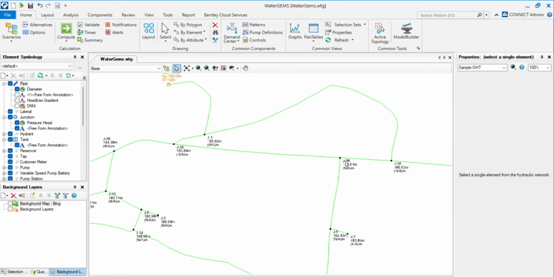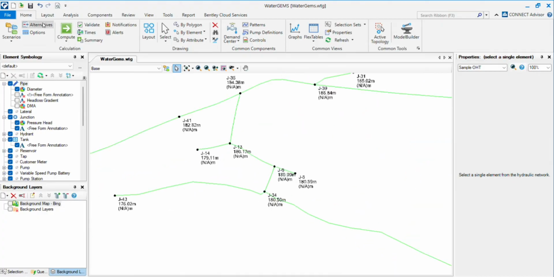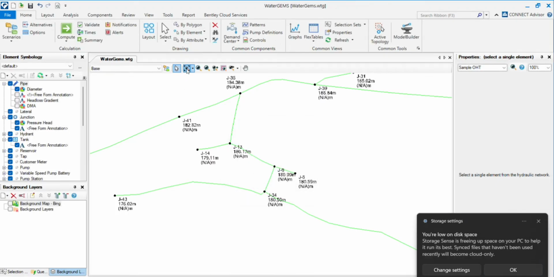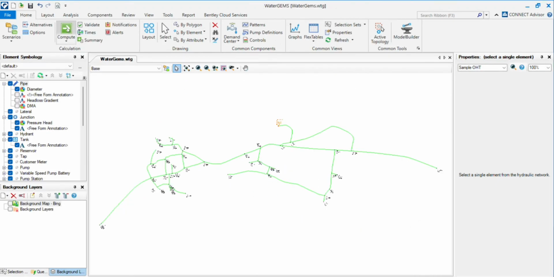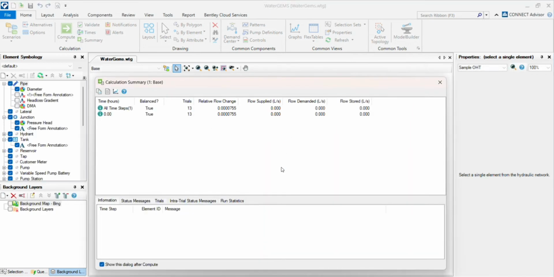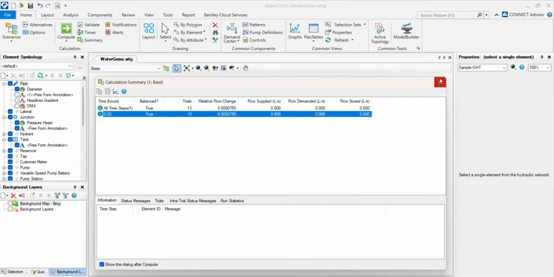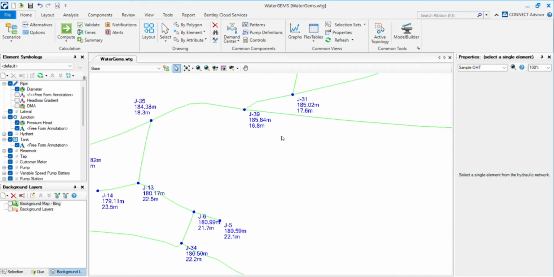Now we will validate the network. Go to the home and validate. No problems were found. It means you can run the network. So compute. There is no demand. That's why we will get 0. So next step is put demand on the network.